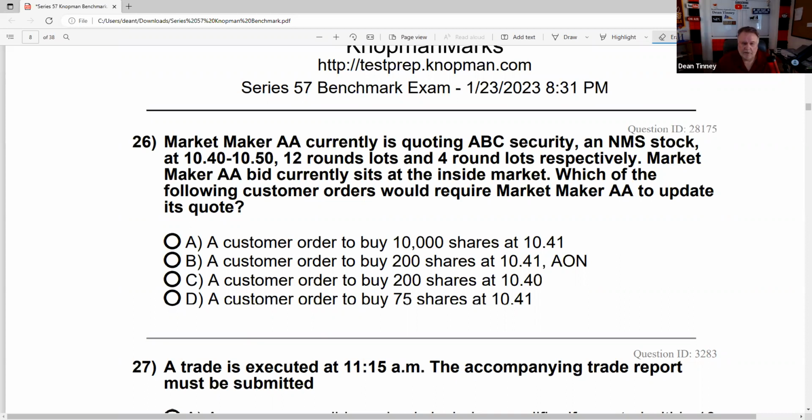So which of the following require the market maker update its quote? A customer wants to buy 200 shares at 10:41, all or none. A customer wants to buy 200 shares at 10:40. So 10:40, that looks like it's either going to be A or C. You know, A is better than my quote, and C is the same as my quote. And if it's better, then I've got to do it.